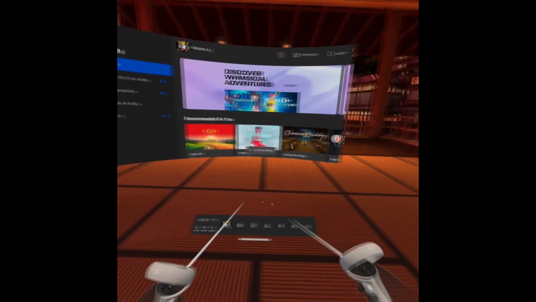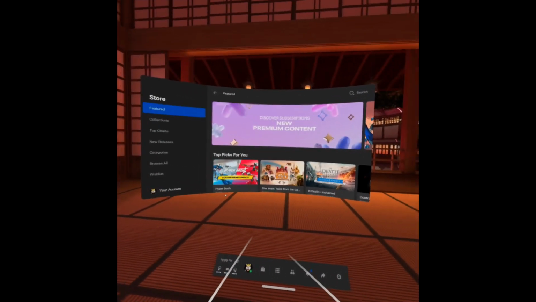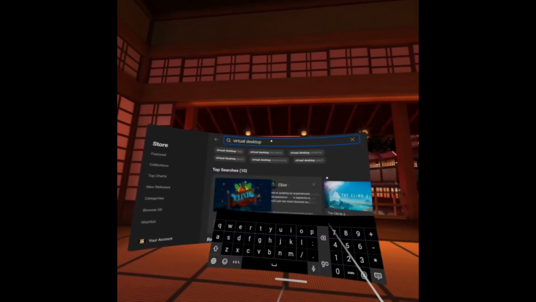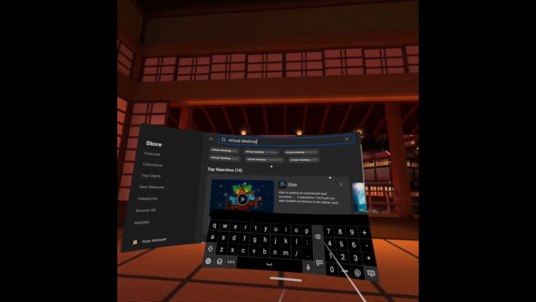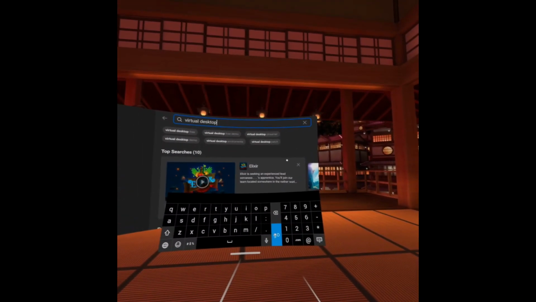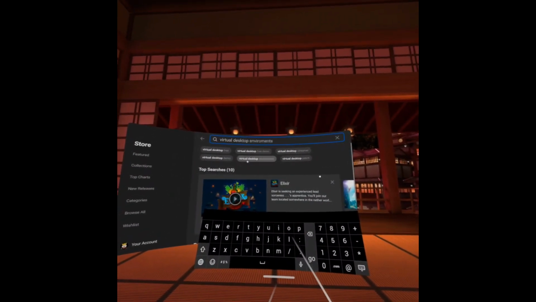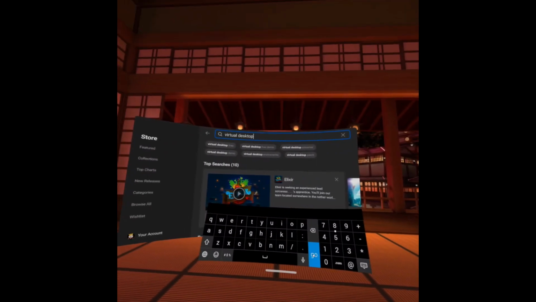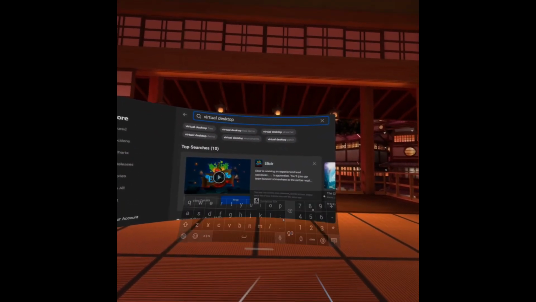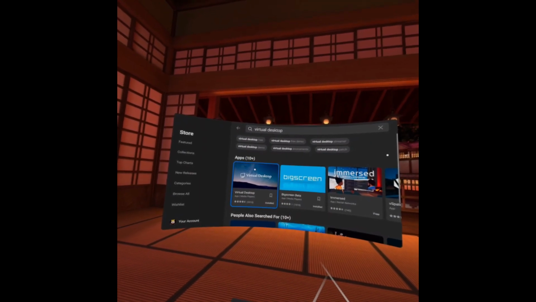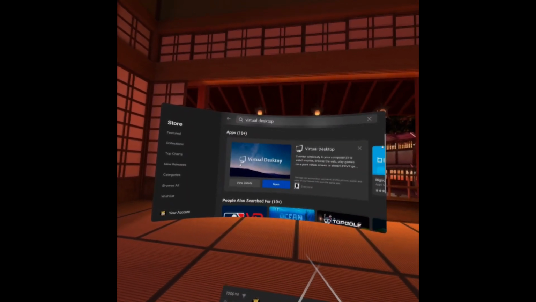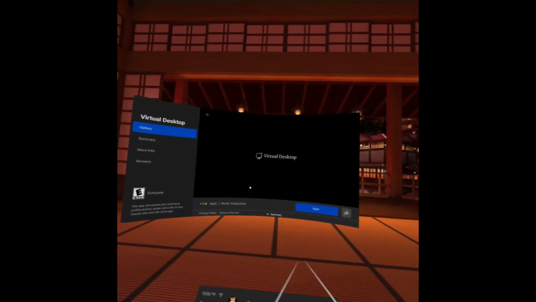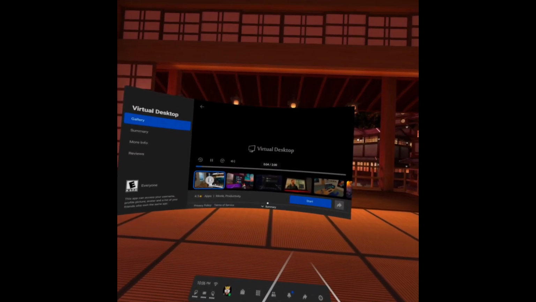All right, now that we are in the actual Quest 2 headset itself, you want to go ahead and click on your store. Then you want to go ahead and click search in the top right. And then you want to type in Virtual Desktop, or it should be a quick select right there, since it is a recently searched thing and a lot of people search it. Just go ahead and click go. What it's going to do is bring you to your apps here. You want to select Virtual Desktop. Then you want to select view details.